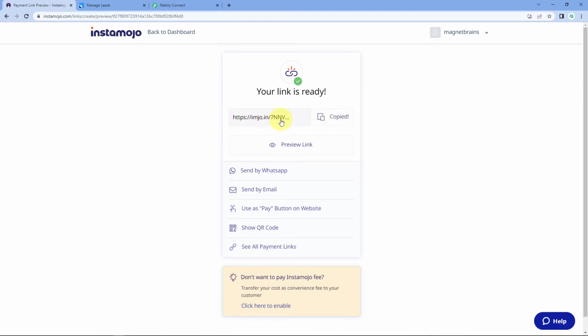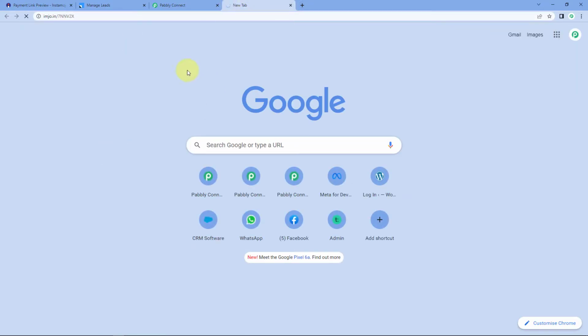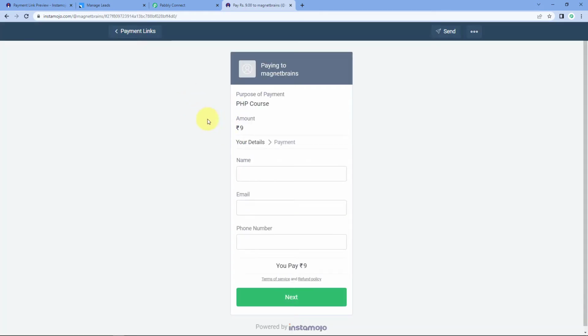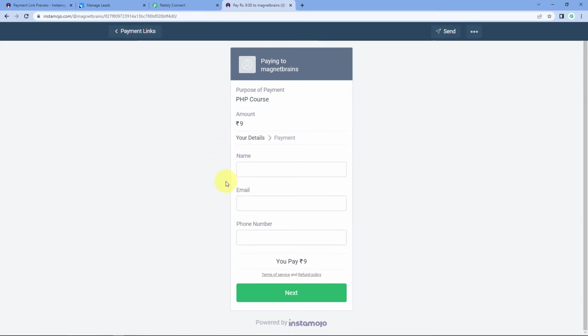Just copy this URL of this payment link from here, go to a new tab, paste it and open it. So we can see that this is the very same payment link which we have created just now for the PHP course, and the amount is 9 rupees. Now here we have to make a test payment, a dummy payment on this payment link. Let's enter the details of a dummy user and make a payment.